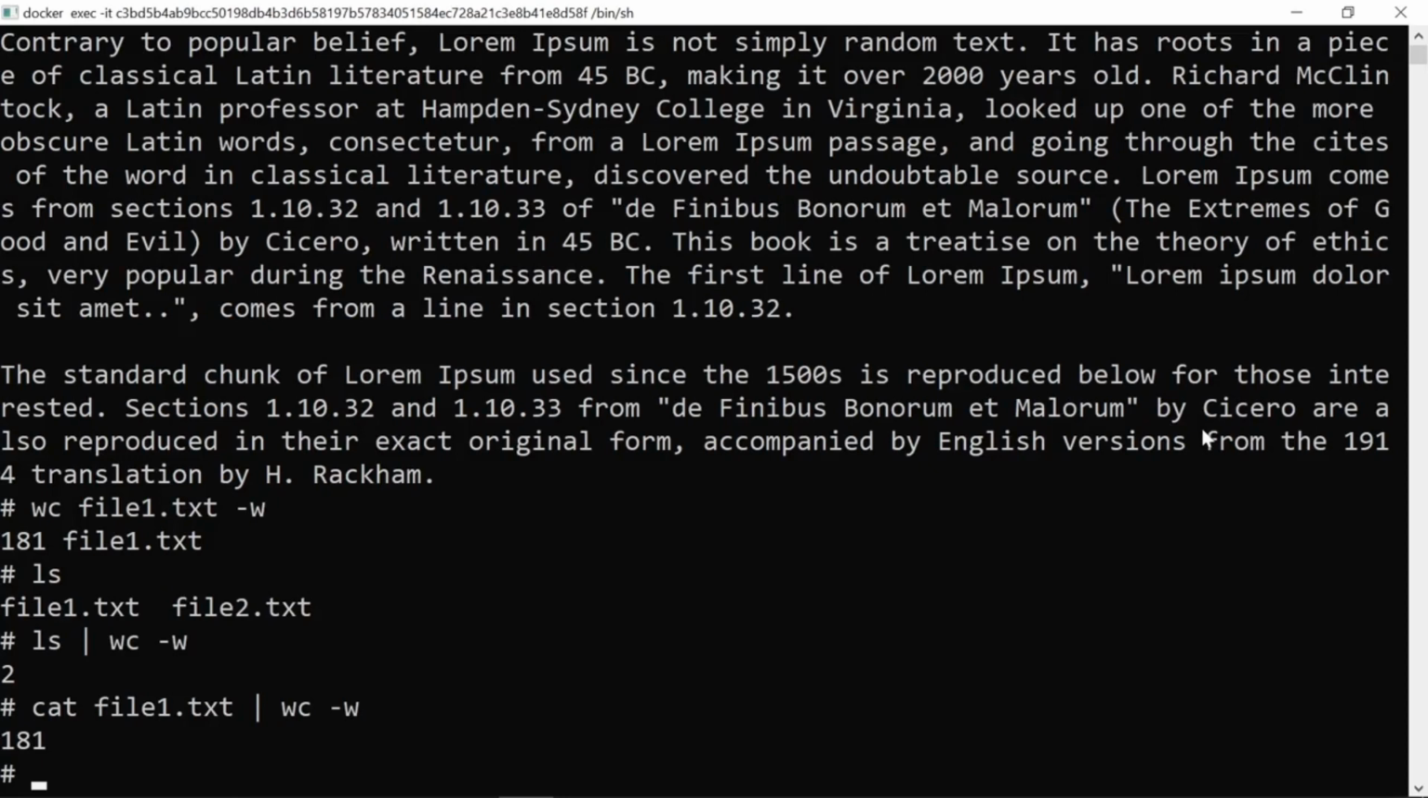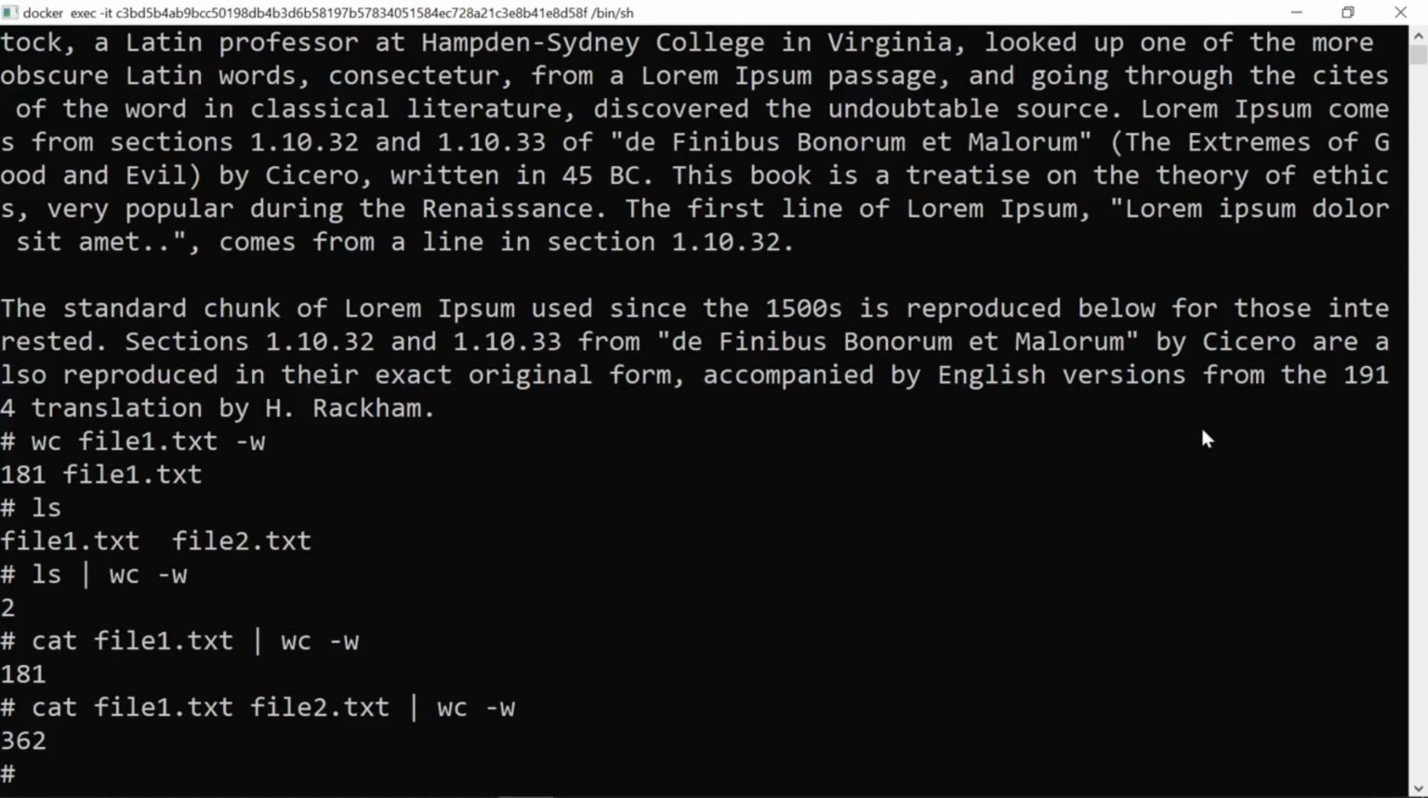For example, I can use the command to get a combined word count for file 1 and file 2. To get this data, I just input the command cat file1.txt and then also pass in file2.txt. Then I use a pipe followed by a wc -w. This returns a total word count of 362 for the two files.